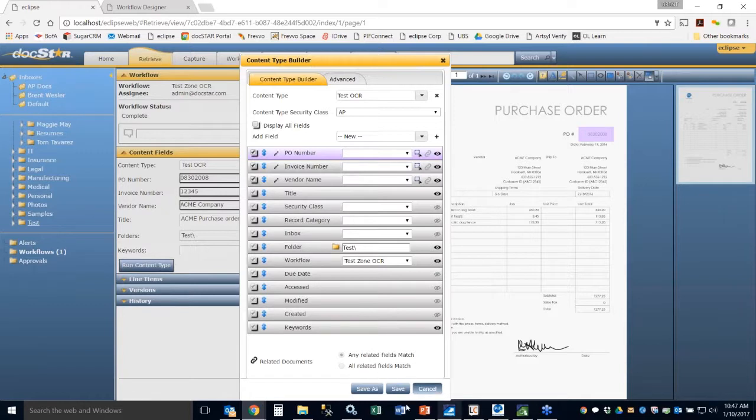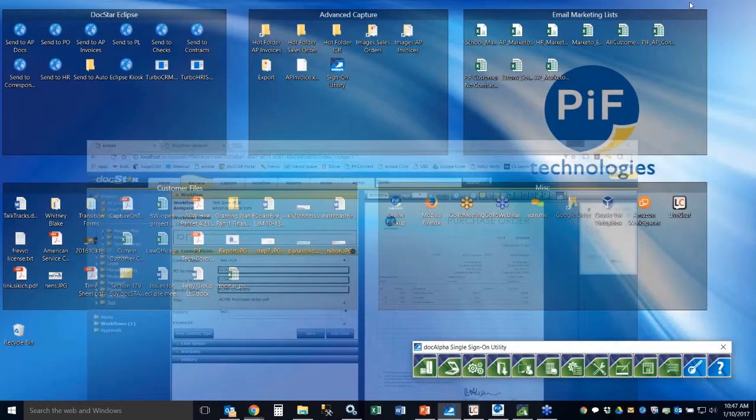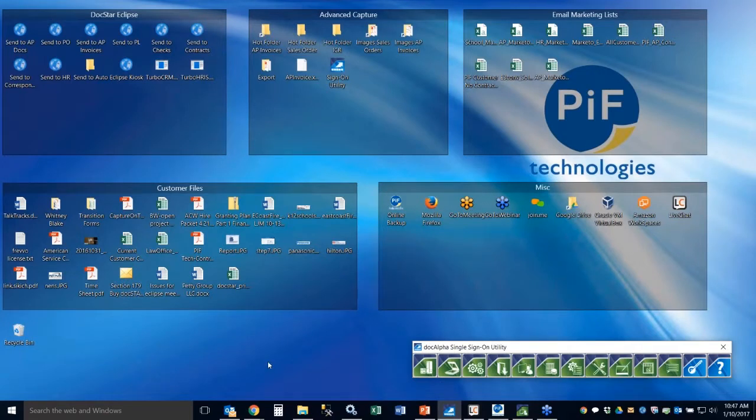So it now highlights in purple. Every time you capture a document into the test OCR content type, it's going to try to zone OCR that purple box on the right. Okay, so that is how the text OCR worked out.